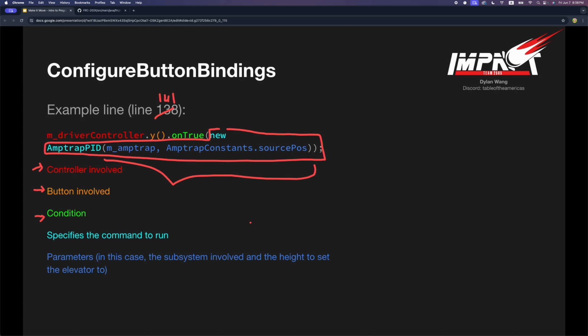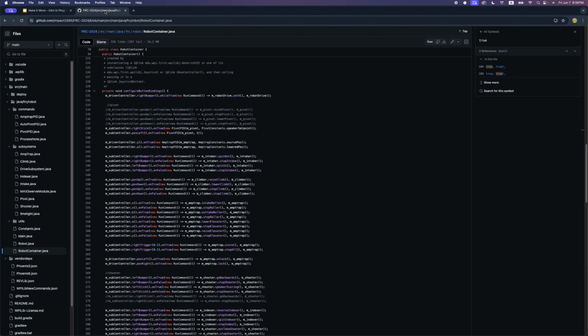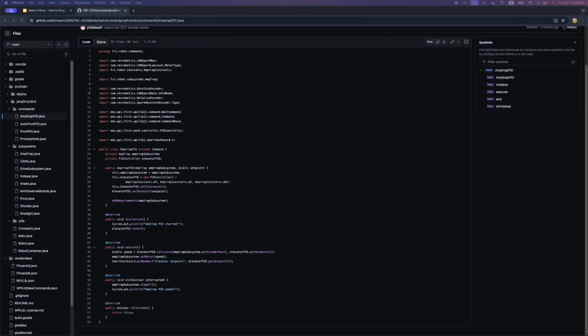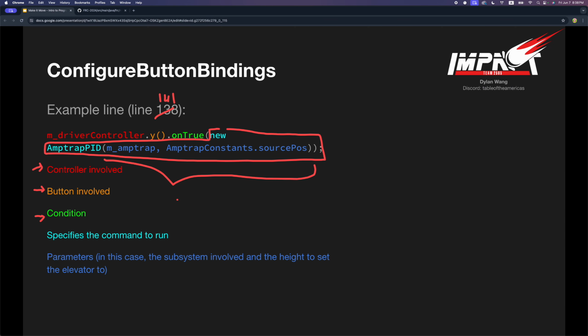In this case, the parameters of AmpTrap PID, if you go to the command right here, are the subsystem. Again, there could be multiple subsystems, and then as well as the set point, the height to set it to. So those are the parameters. You feed those in as well, and it makes a new command with those parameters.